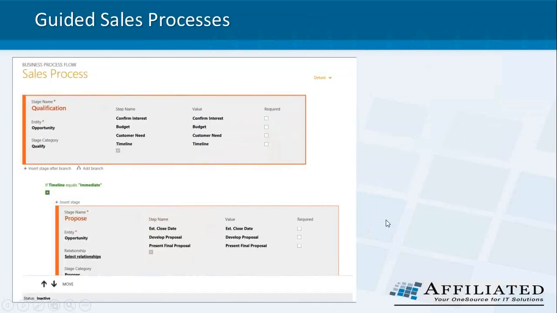Here's a screenshot of what it would do. If you're at a qualification stage and the timeline equals immediate, we will go directly to the proposed stage, so it will bypass a couple of extra features. Depending on what values are selected here, we can go to a new stage, or we can bypass a stage so you're going over quickly. We could do the same thing with specific products. If it hit a certain product, we can have a new stage specifically for that one product show up.